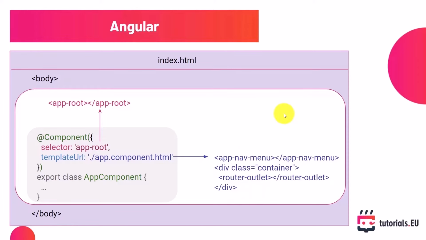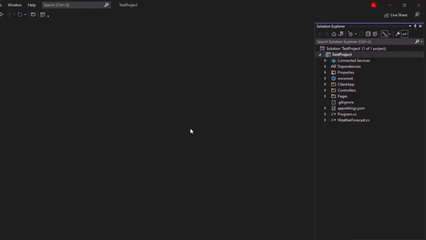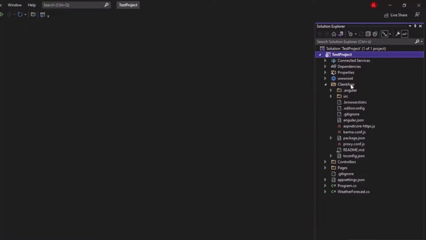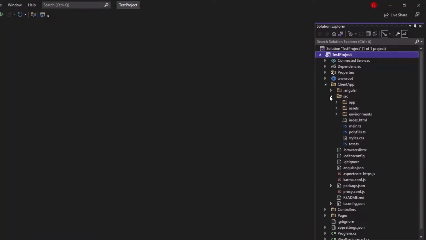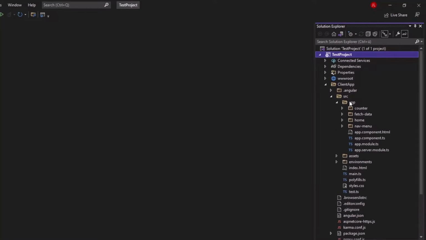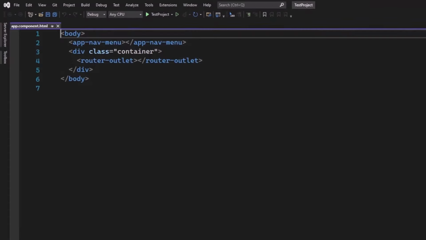When you create a new project, the app component exists in it by default. So we will now swap over to our project and take a look at the app component and see if we can find that component inside of our testing project. Okay, so here we are in our project, and when I now open the client app folder, which contains the Angular project, and open up the source folder, you can see that we here have the app folder, and inside that app folder we got the app component HTML. Let's open that up. So here we got the HTML part.